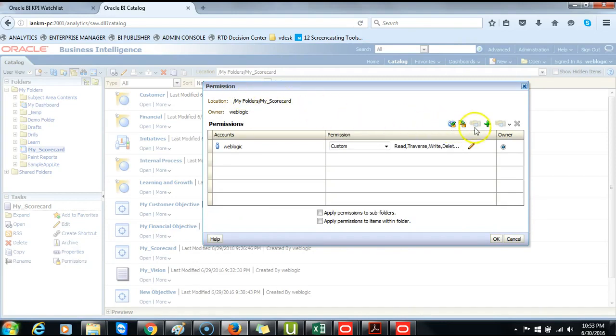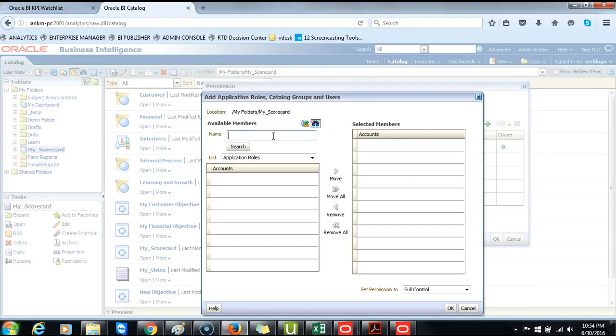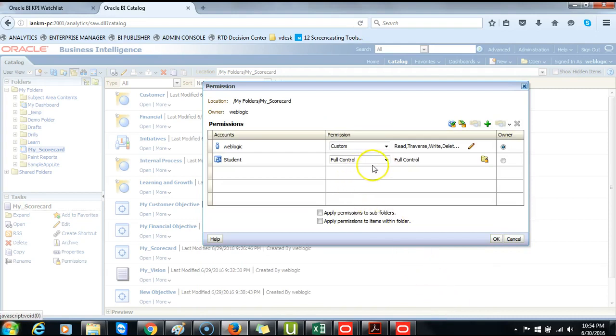On the new permissions window, click on add users or roles and search for the newly created user, which is student. Then move student over to selected members, and we want to set permissions to full control, or you can change depending on what you choose. If you create a user, you can choose not to give them any access, but we want student to have full control, so we'll leave it at full control and then click OK, and you'll notice that student has been granted full control.